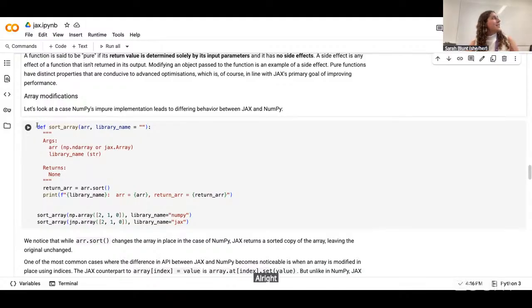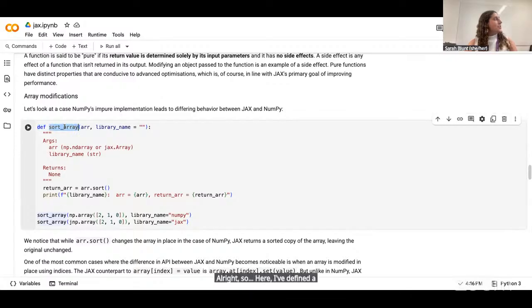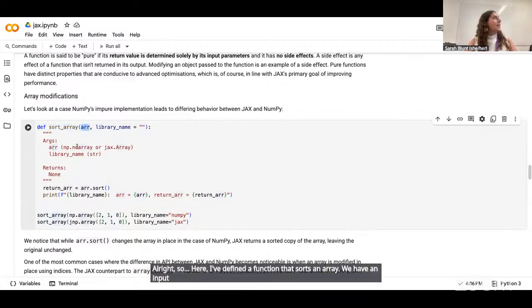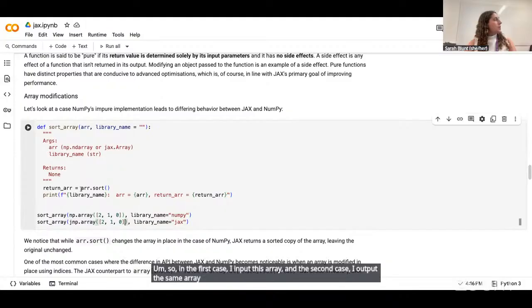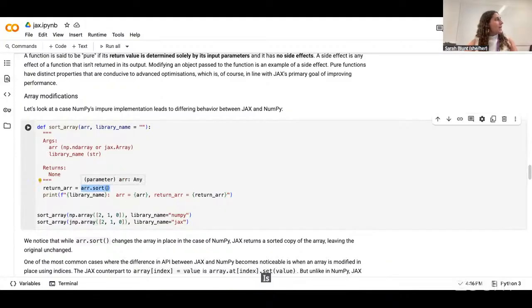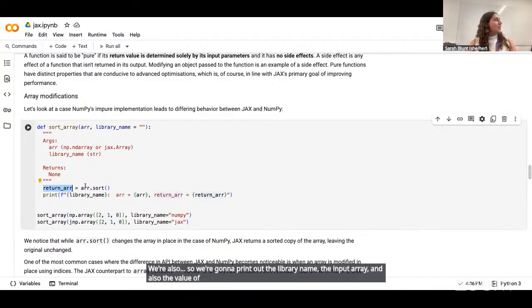All right, so here I've defined a function that sorts an array. We have an input of an array that can be either a NumPy array or a JAX array, and I'm going to run this either using JAX or using NumPy. In the first case, I input this array. In the second case, I'll input the same array. So what we're going to do here is run this array.sort function, first with NumPy and then with JAX, and see what happens. We're going to print out the library name, the input array, and also the value of the array that's returned, this return array.